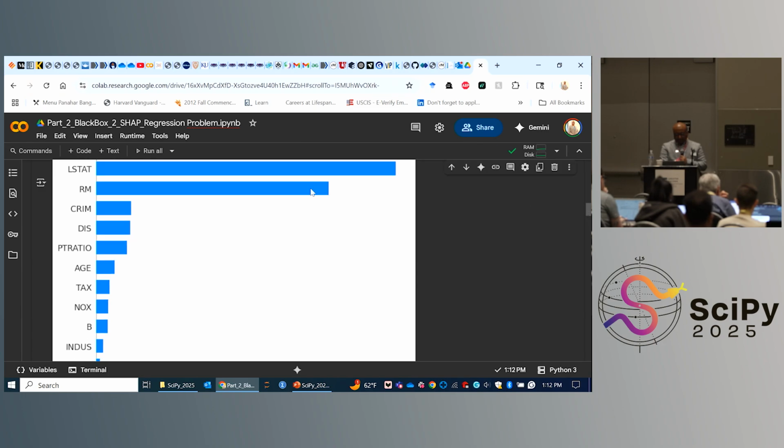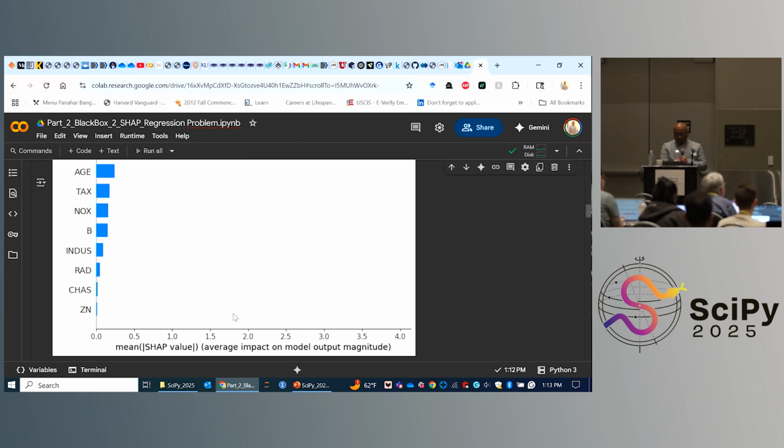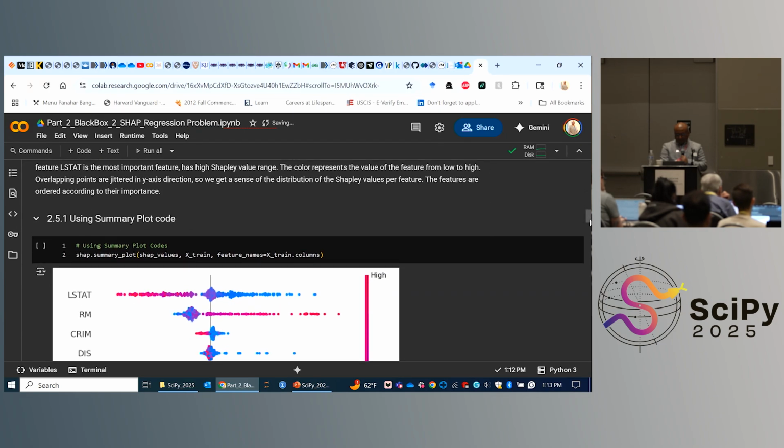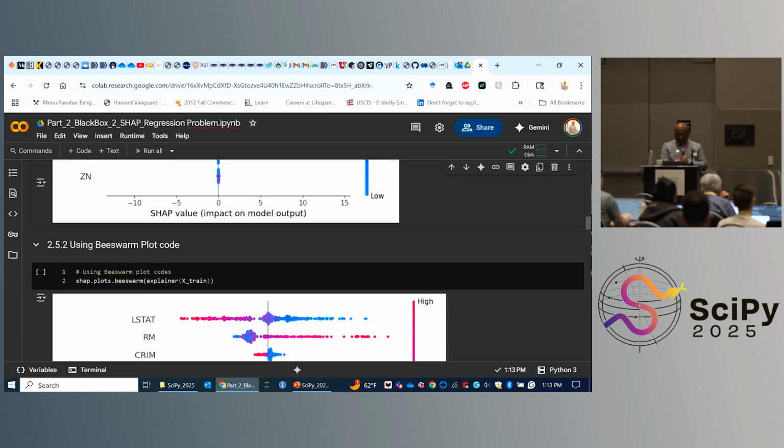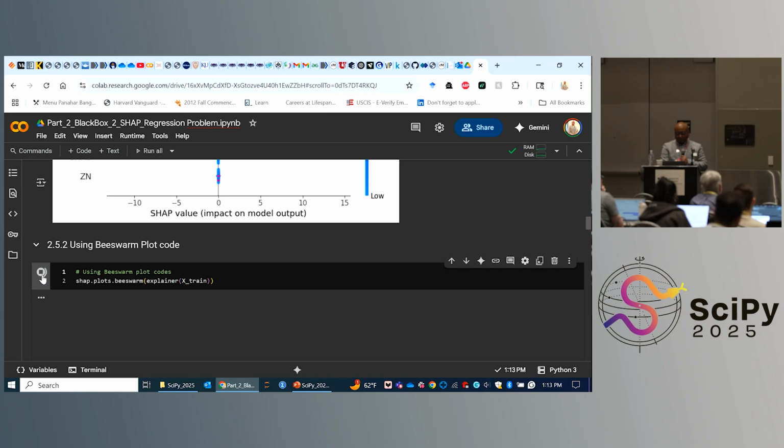Now the SHAP summary plot, as before. You see it shows absolute values, so obviously you do not know which is negative or positive. LSTAT is a more important feature than RM, than crime, than distance, than the others. You see the nearly zero SHAP values here, so those features do not have any impact. Now using the SHAP summary plot, you see how nicely the SHAP values are distributed.